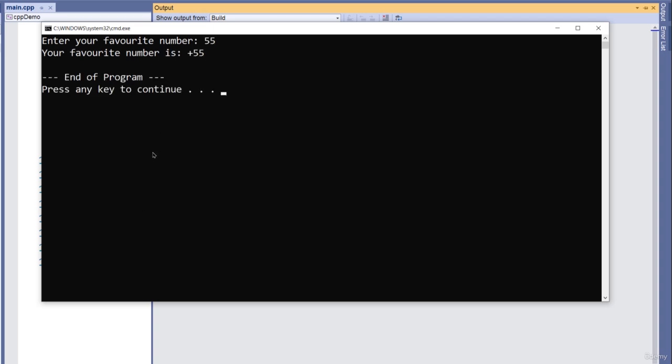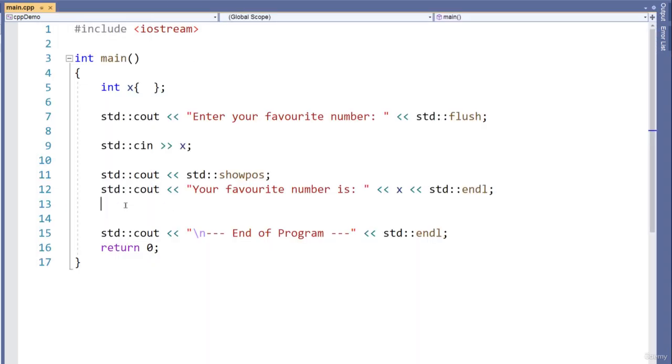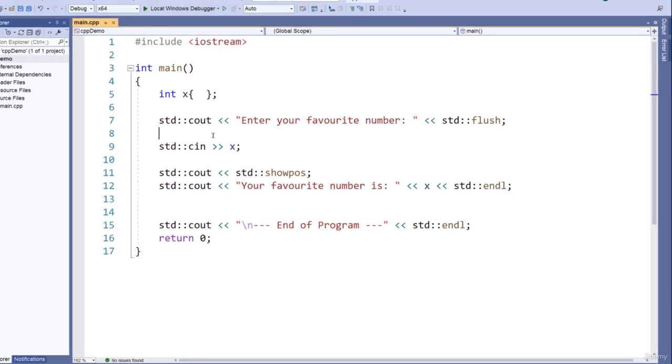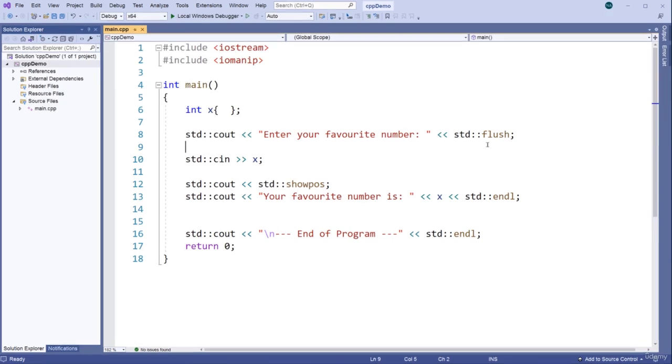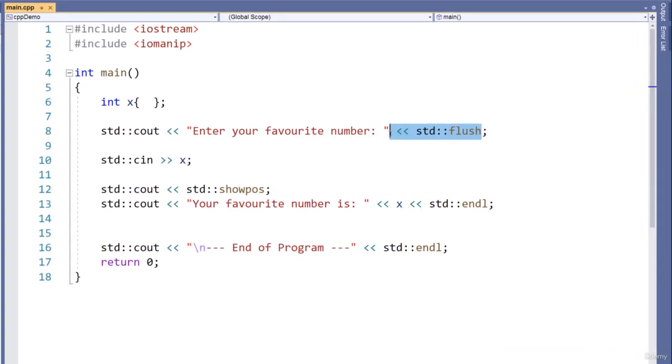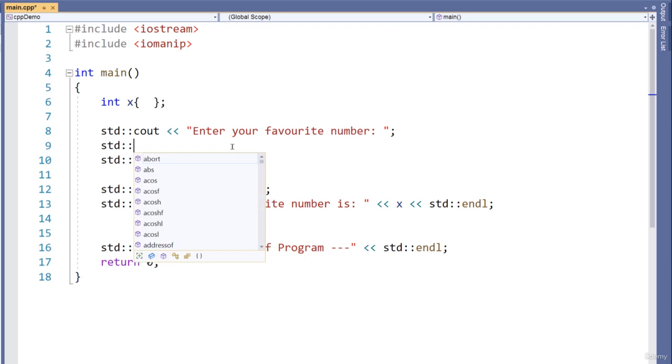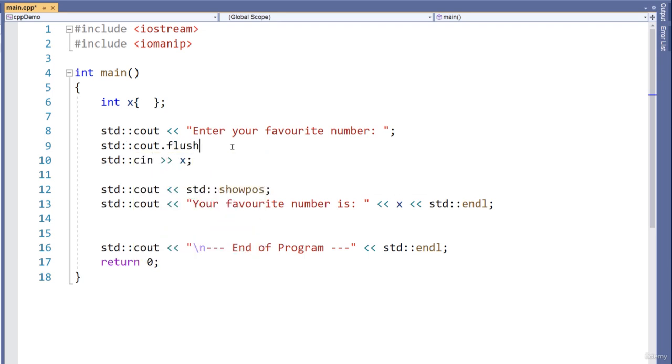That works as expected, but the point of this is, with flush, the data in the buffer is going to be sent out immediately to the stream, in this case to the console output. So it's in the buffer and will immediately be output to the console window. We actually also have a member function on the cout object. So for example, there is a flush member function on the console output object, right?